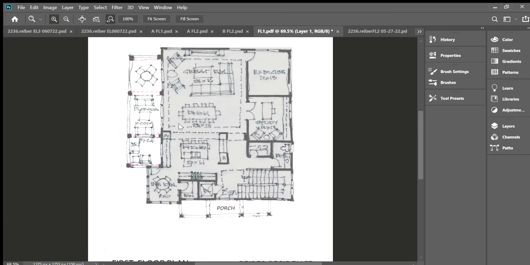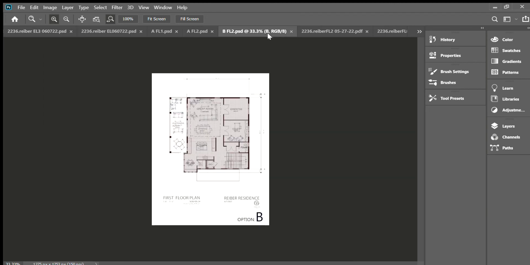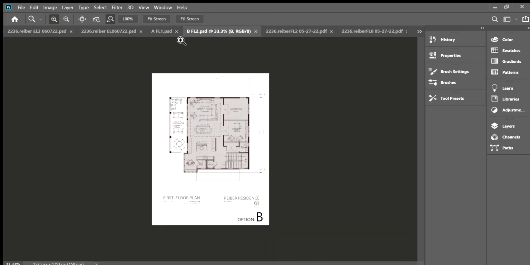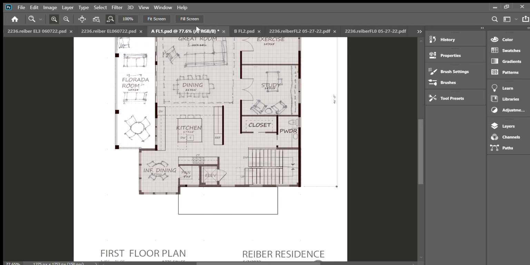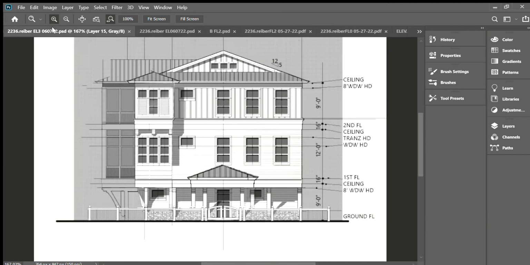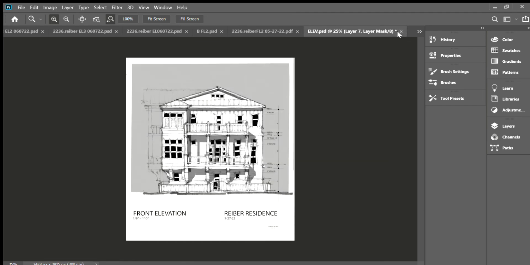Let me close out the ones that I don't need now, so I can navigate this better. That's the one I think we're going to go with, is that B option. So I'm going to close out the A options. Okay, I don't need that. That's the old layout. We added a hallway through here with a door at their request. So that's been taken care of. I don't need that anymore.